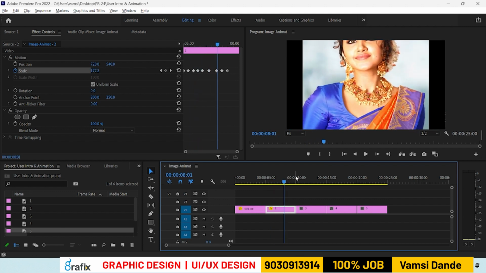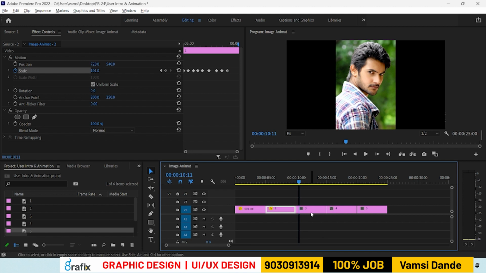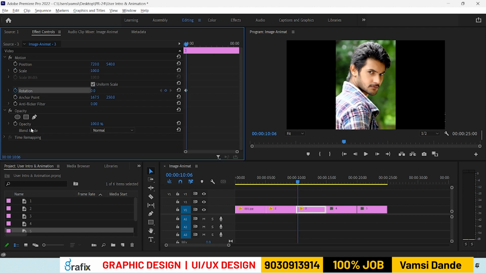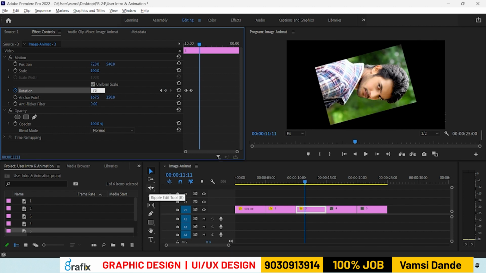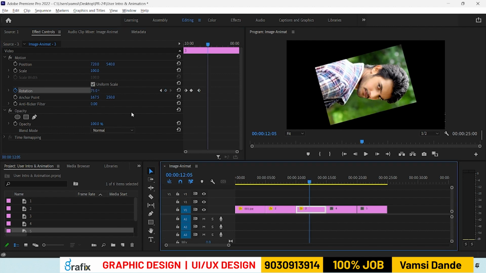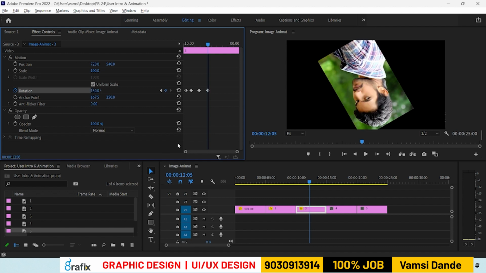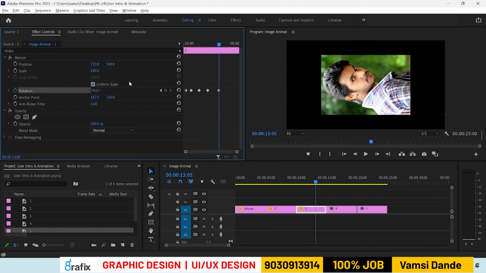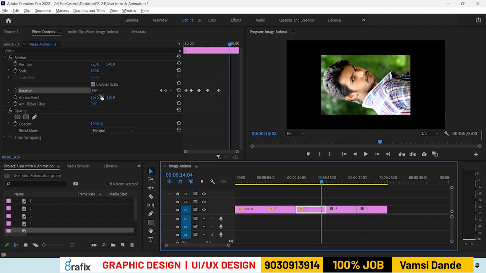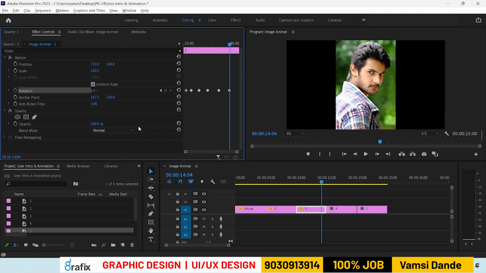Okay, very clear. Go to the rotation. Hit the key point. Place the one key point frame. After that, give the rotation 360 degrees. Here make it 75 degrees, come to 150 degrees, and then come to here minus 90 degrees, and come to here, keep it 0. This is my animation.